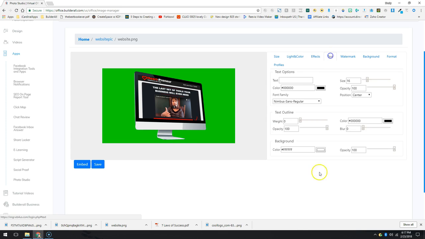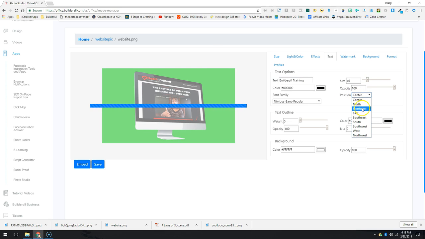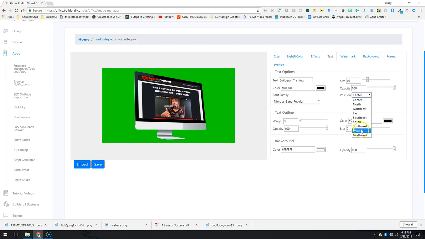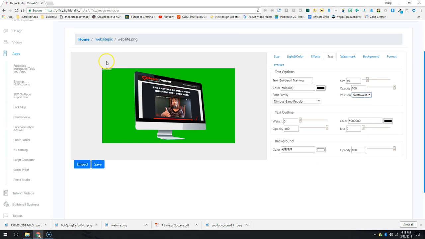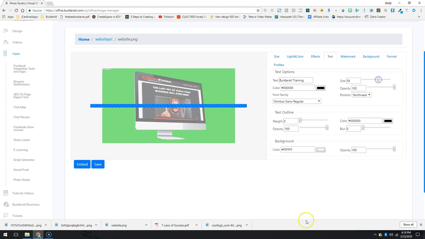I can choose to add text, and in the text options, I can type anything I want to. And when I add that, then I choose where I want it to show up. Do I want it in the center, or do I want it in the north, northeast, east? I think this one I'm going to put on the northwest. So as you can see, I've got little bitty text right there. I can now start to make it bigger.